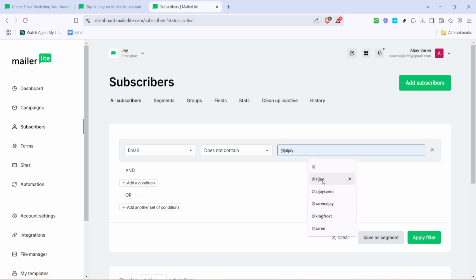It's time to type in your criteria. In this case, type in the word highlight. This ensures that any email containing this word will be excluded from the filter results. This step is particularly useful if you want to focus on a certain demographic that might not engage with highlighted content as frequently. Finally, hit the Apply Filter option.